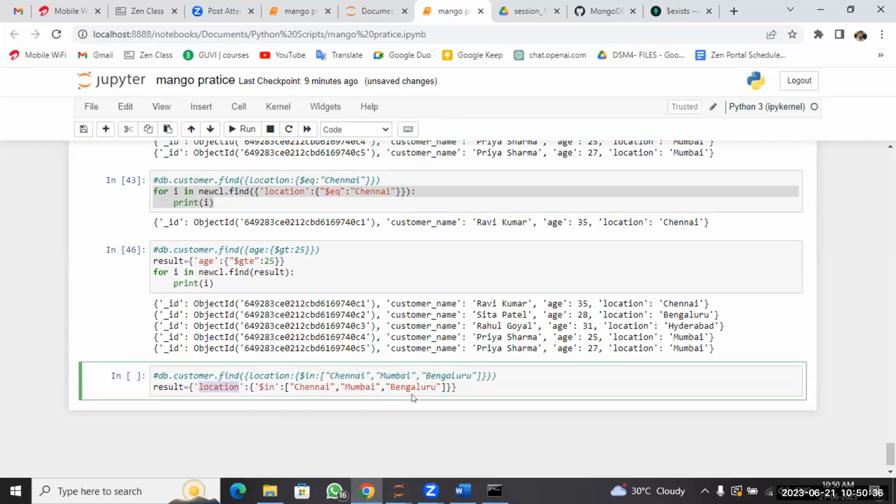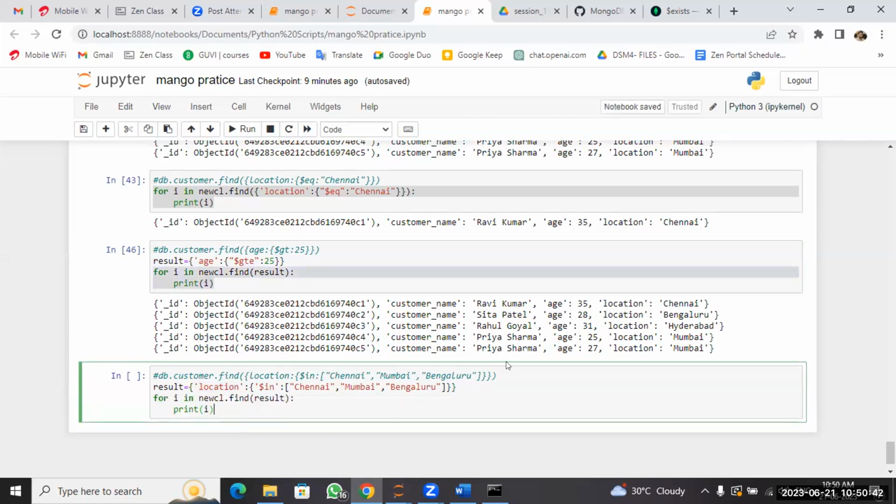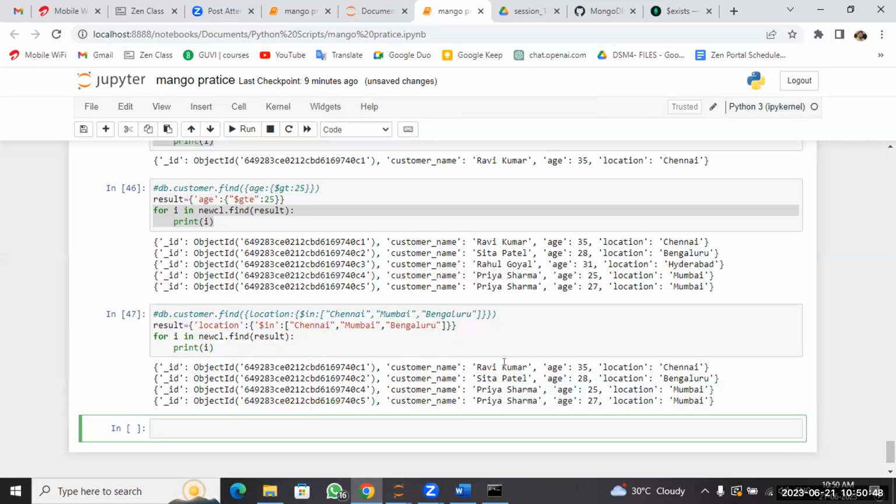Location. Right. Now copy the for loop there. You need not write it again and again or change it, just copy paste. Now can you run it? Yeah, run it. Here, what we are doing is we want to find the location.